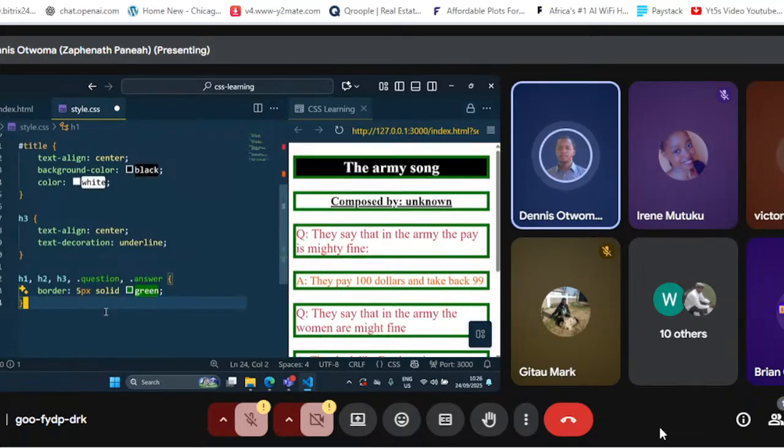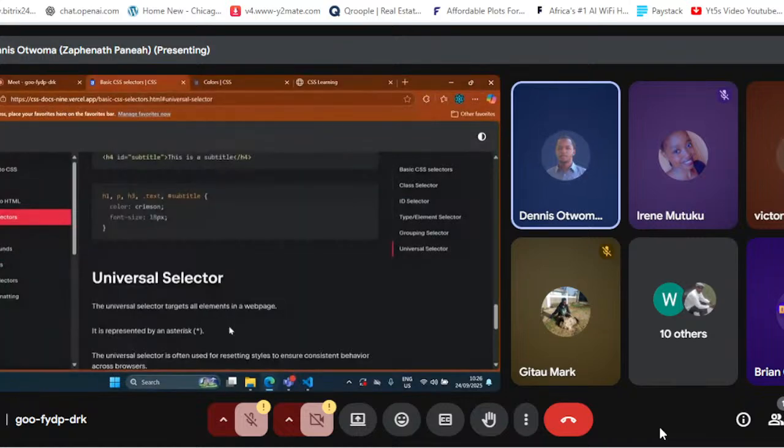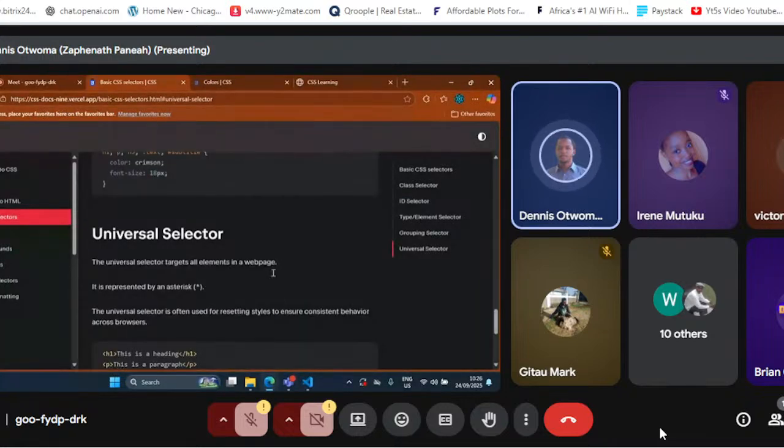And then last but not least, we have the universal selector. The universal selector targets all the elements in a web page. A very interesting selector here. It targets all the elements in a web page, and it is represented by an asterisk.